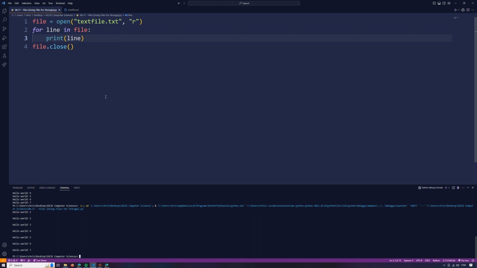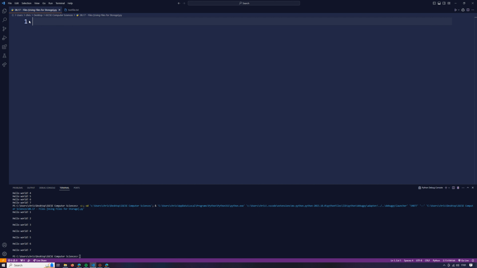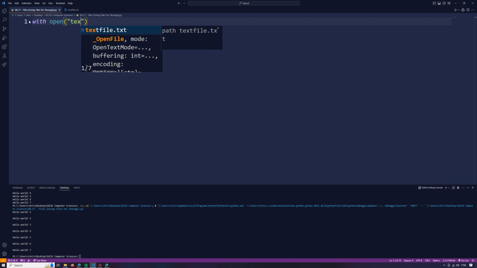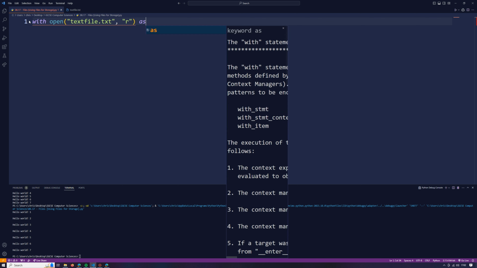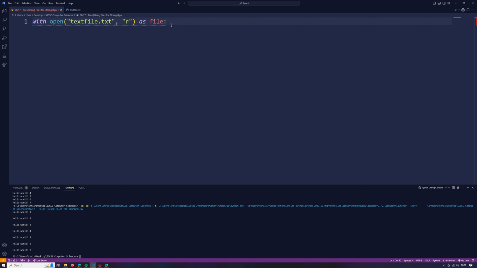Now, there's actually a good shortcut or a preferred or recommended way of running through files in Python, and that's using a context manager. We can actually use a special command or a special line in Python that's written like this. With open, again, textfile.txt, with, let's do reading this time, as file. This context manager allows us to open the text file, and it will automatically close it at the end. So you don't have to worry about opening and closing.